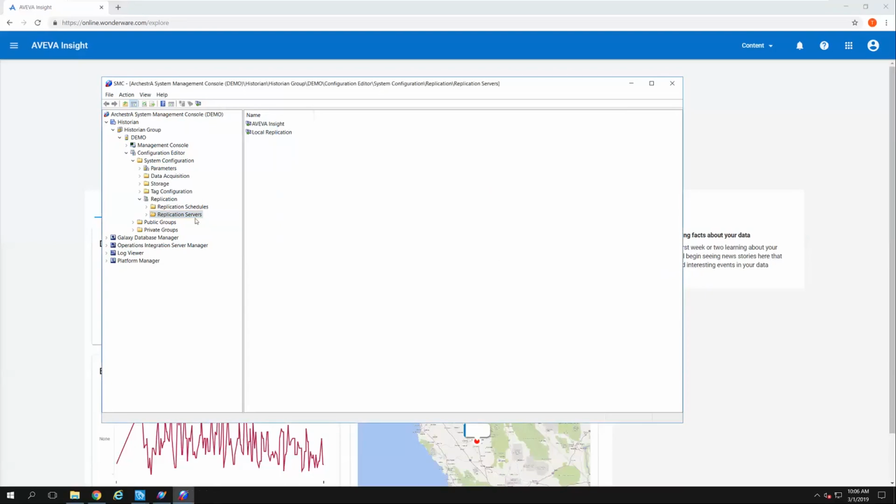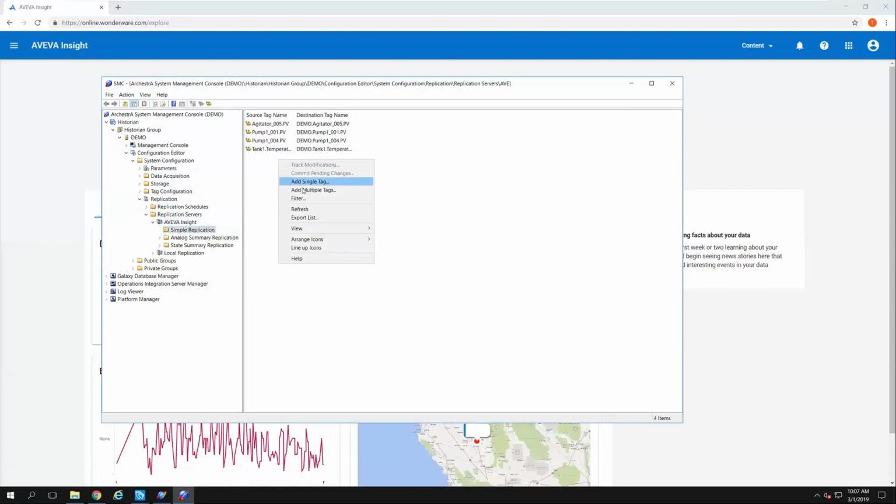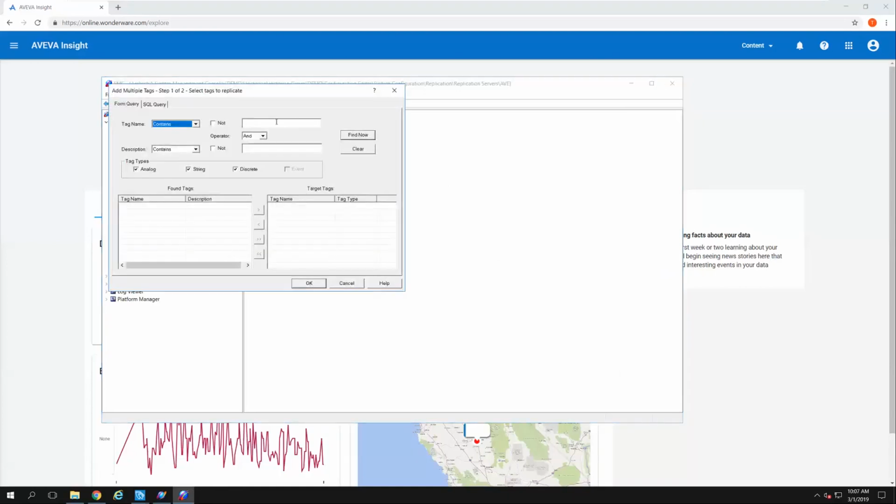Now after that, you need to push some tags up into AVEVA Insight as well. So as we expand our replication servers and our newly created AVEVA Insight server, go into Simple Replication. And as you can see, I have a couple of tags already set up. But if you want to add some more tags, all you have to do is right-click and click Add Multiple Tags. And I know I have a couple of tank tags that I'd like to add.